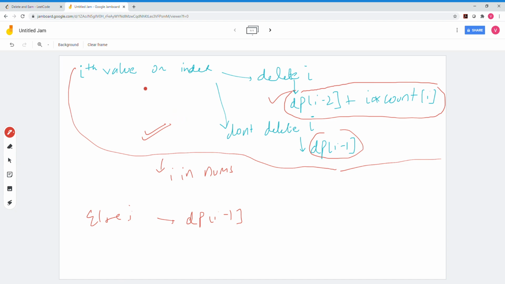So let us say I'm at the ith index. Now if the ith index or the ith value has to be deleted, one, it has to exist in the array. Now let us say the I minus 1th value exists in the array. In that case, if I delete the I minus 1th value, the I value automatically gets deleted because I minus 1 plus 1 is I, and as per the question it will automatically get deleted.